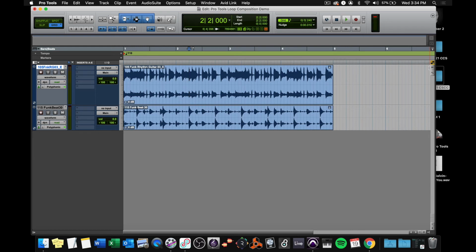It's called the keyboard focus button. If this is on, you have access to the following shortcuts. If it's turned off, those shortcuts will not work. So make sure that this yellow A to Z keyboard focus button is turned on at all times. If that's turned on, you have some shortcuts you don't need to use the command key for.